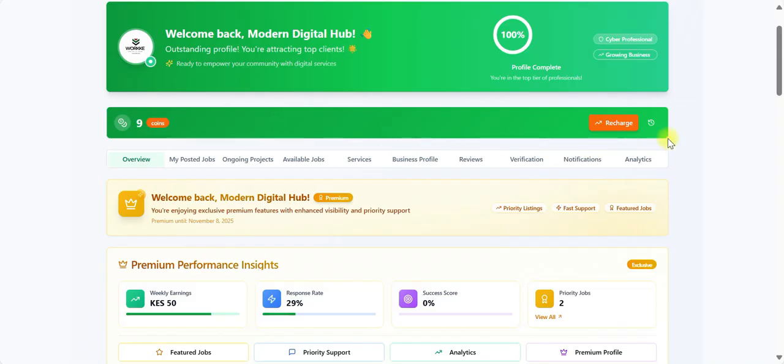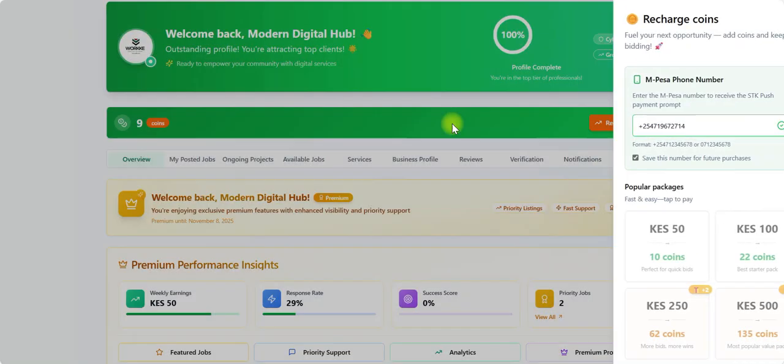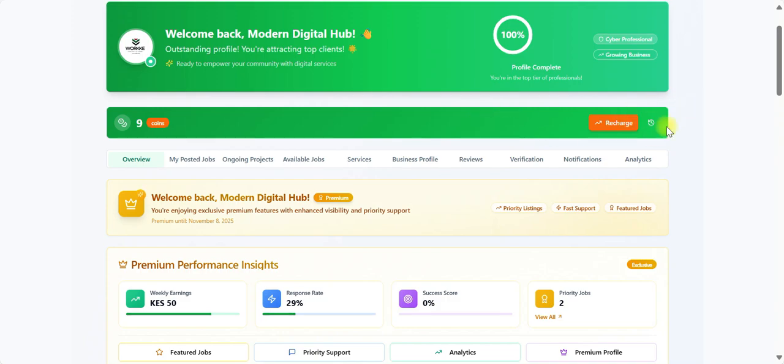From there, you'll see that this is the section that shows you the number of coins that you have. Remember, the coins will be used to bid for jobs. And to recharge, you just click here and a window will open where you'll be able to recharge your coins.